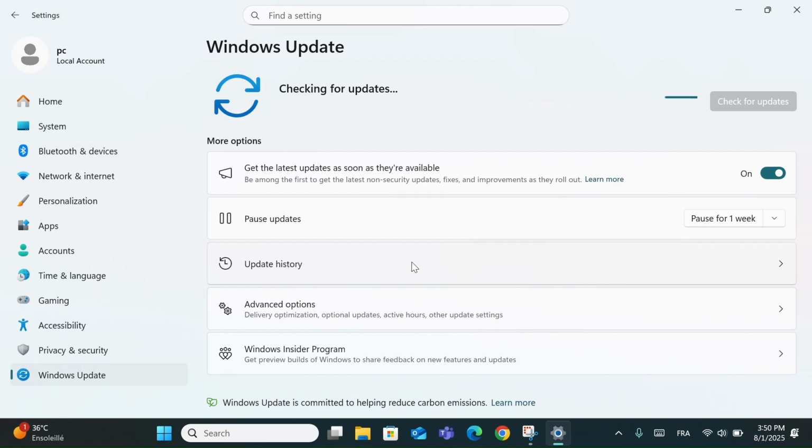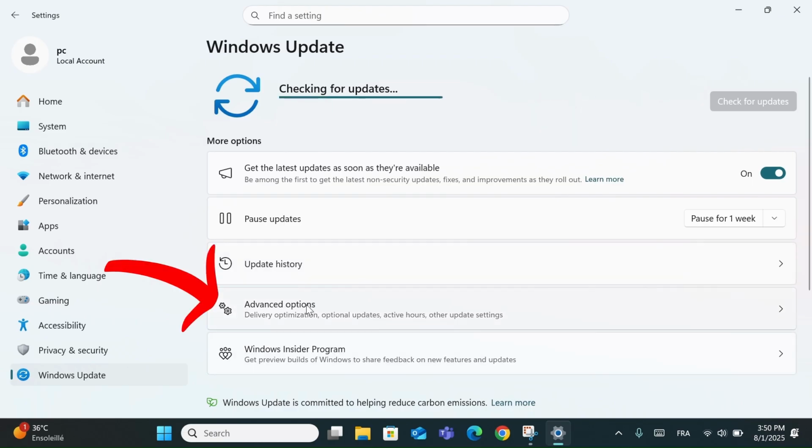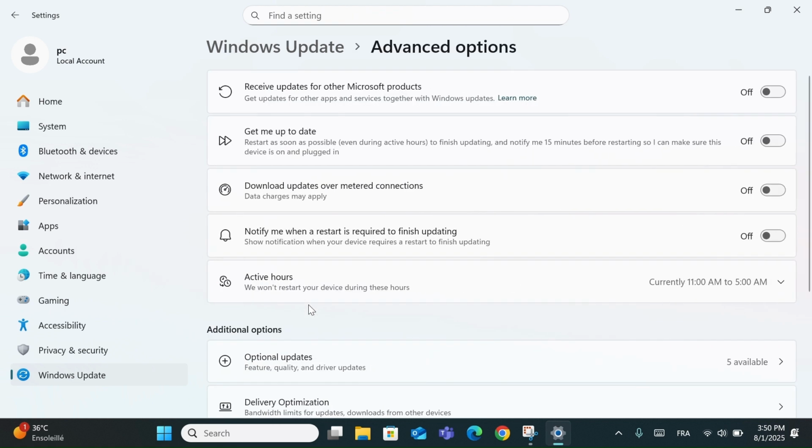Now click on Advanced Options. This section gives you even more control. From here, you can choose whether to receive updates for other Microsoft products. Set active hours so Windows doesn't restart while you're working. And even delay feature updates if you want to wait before installing them. This feature is especially useful if you're using limited data, recording videos, or working on important tasks. It keeps your system stable and under control.